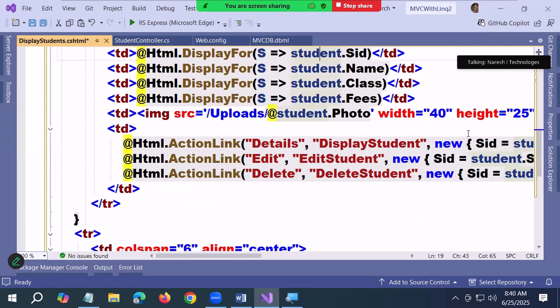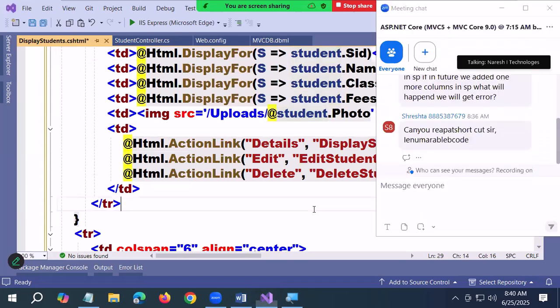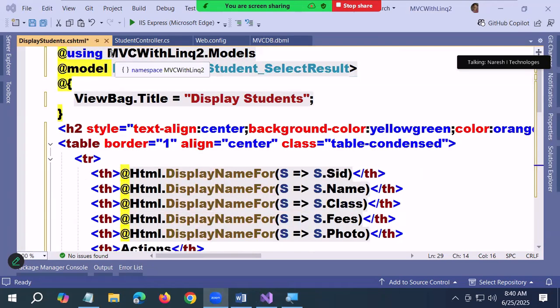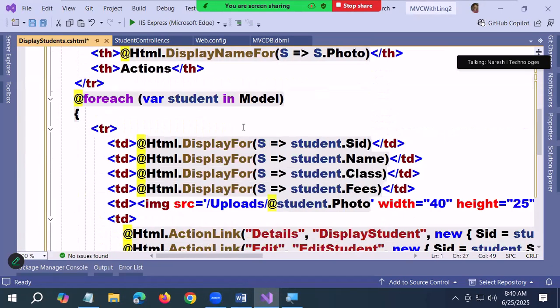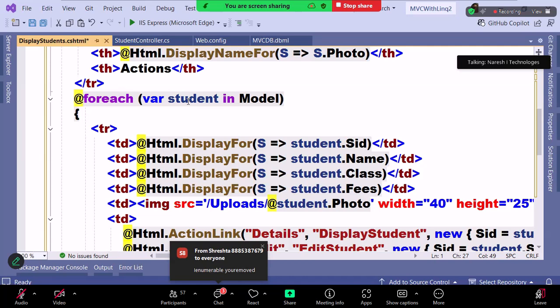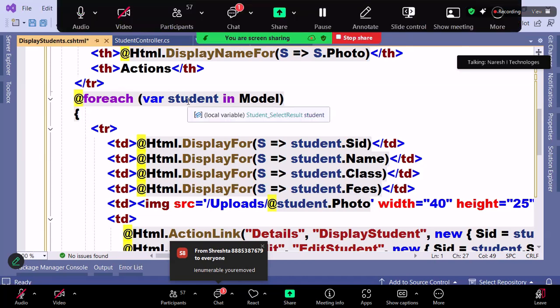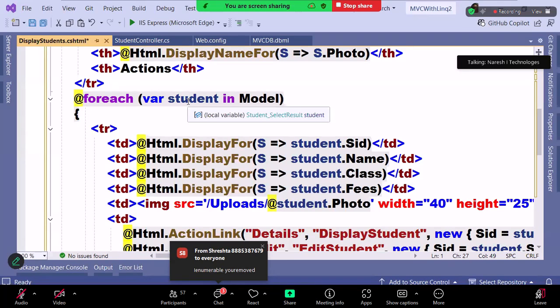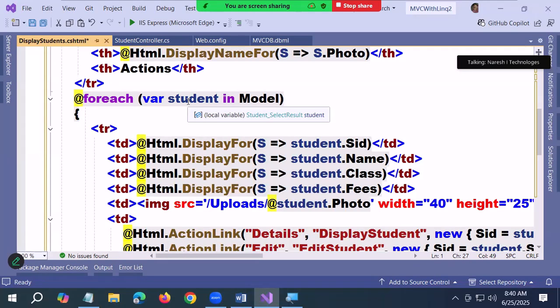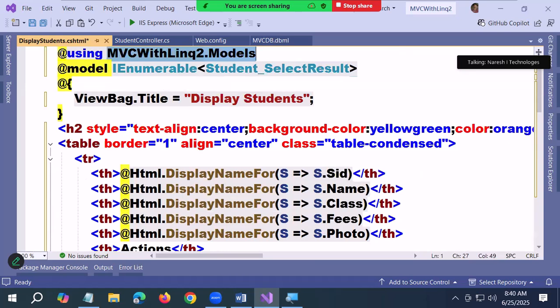Yeah, what's your confusion with what shortcut I used? I did not use any shortcut here. I imported the namespace on the top so that IntelliSense will not show you lengthy statements. If I don't import, what will happen when I put my mouse on the student? What will it show you? MVC with LINQ to SQL, models, student underscore select result. How lengthy it is looking now. So to simplify that, I said you go there, import. That's it. And once you import, it will do the job.